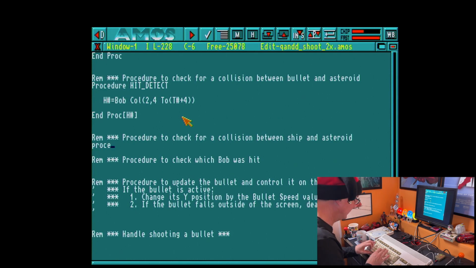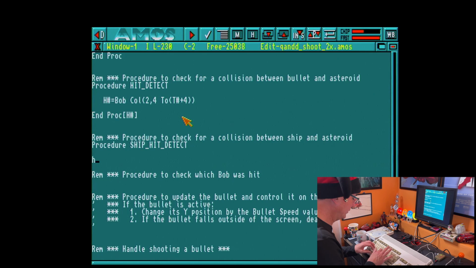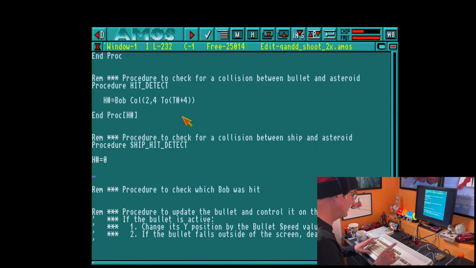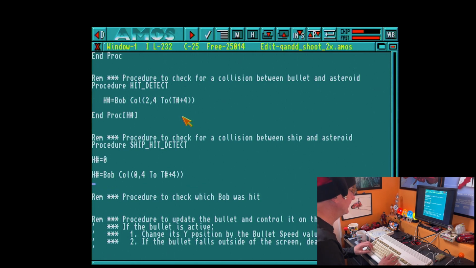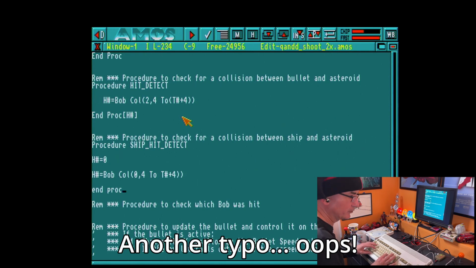So we are calling that procedure ship hit detect. The first thing we'll do is initialize h hash to 0, and then we're going to do exactly the same line of code. H hash equals Bob col. The ship will be in Bob position 0, and it needs to check whether it has hit an asteroid, so from position 4 to t hash plus 4, end proc, and we will return h hash.